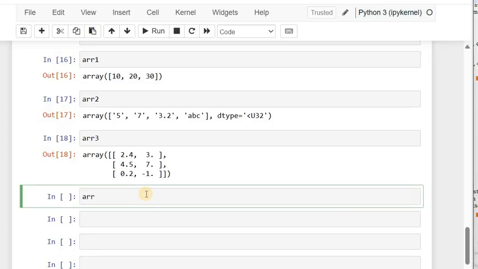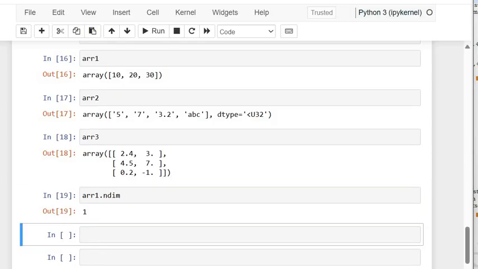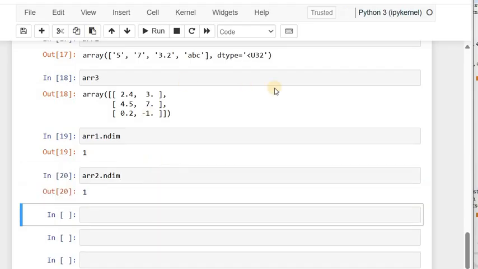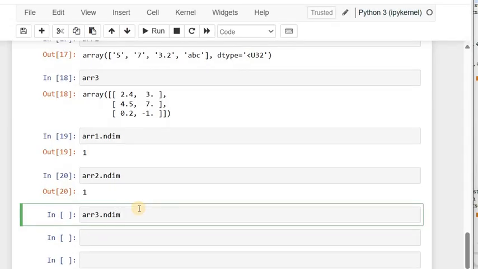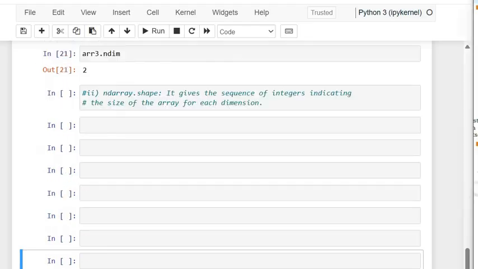First is array1.ndim. It gives you dimension as 1. Then next array2.ndim. Again it gives a 1-dimensional array, right? So here there is only 1 dimension. But for array 3, using the ndim command, we get 2 dimensions, as there are rows and columns.